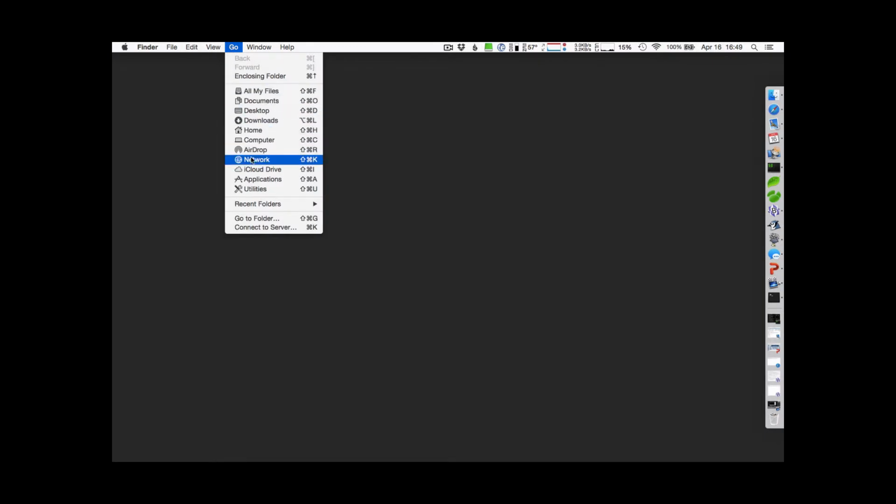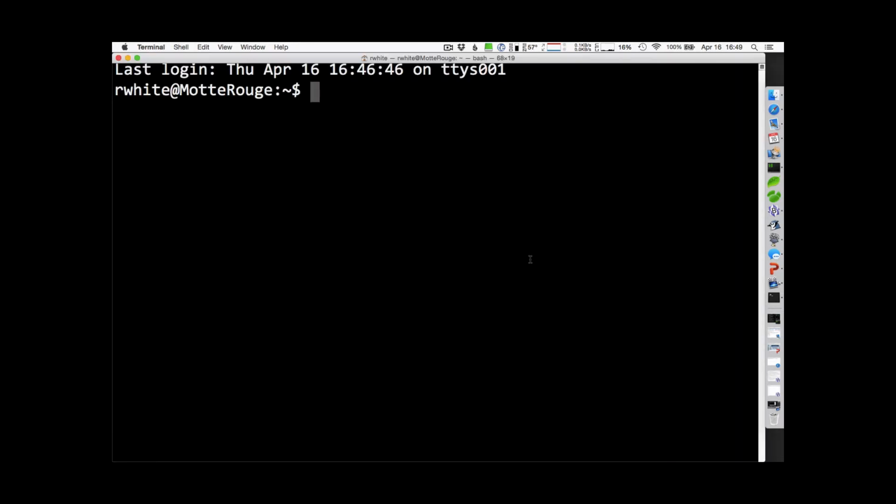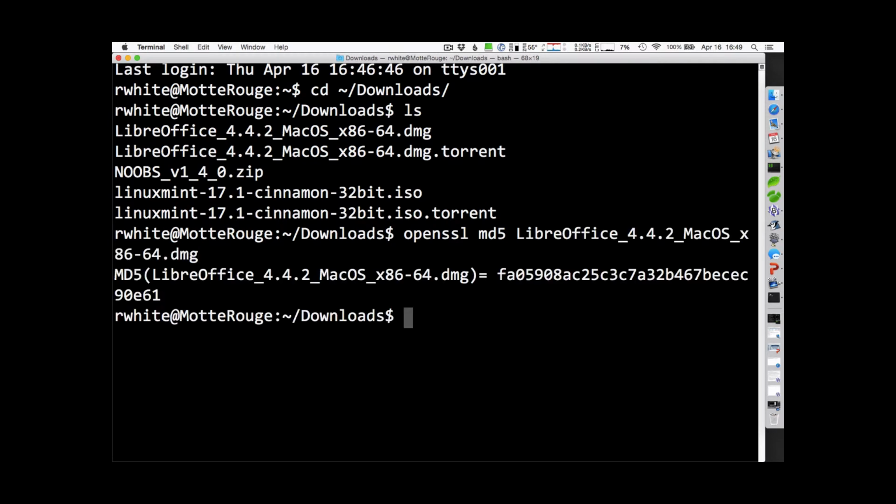Once the file is downloaded, I'm going to do a checksum on that file. I can do that by opening up the terminal located in the Utilities folder of my applications. Navigate to the directory where my file is contained, and run the OpenSSL command on that file using the hash algorithm that I want. I'll use MD5 here. You can see the result that is produced.